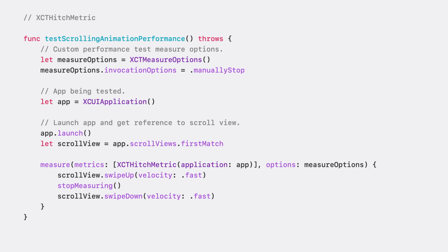UI testing is also great for measuring the responsiveness of your UI using the Measure API. In Xcode 26, we've expanded the API by adding an XCTHitchMetric, so you can now catch hitches in your app during testing.